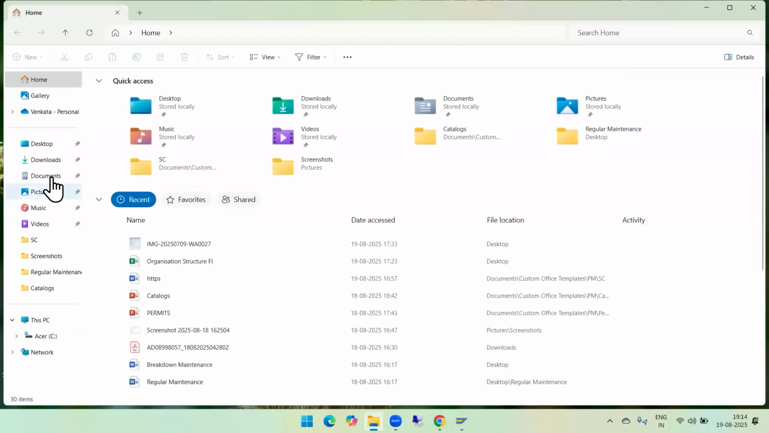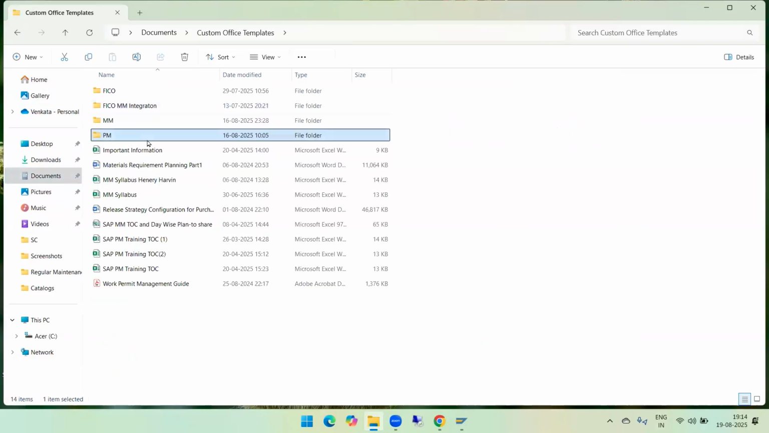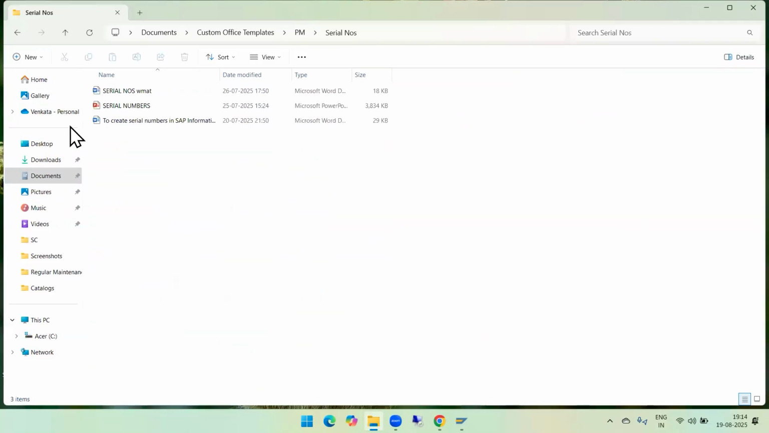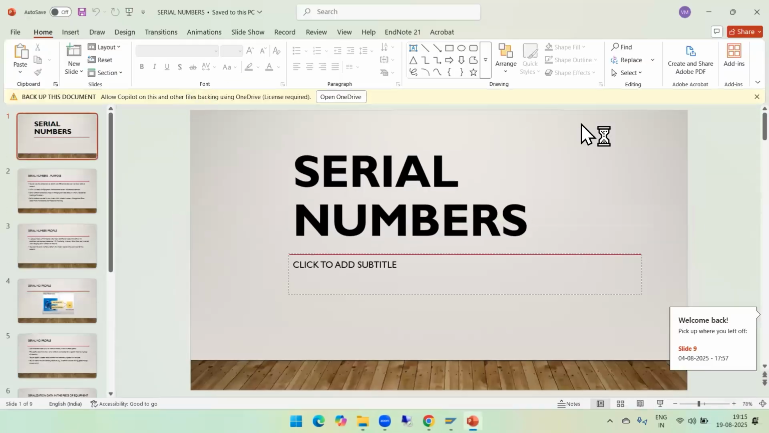I will just take the introduction because we don't have much time today. Serial numbers. Serial number is not there. Serial number is there. Yeah. Serial numbers. I will just explain what is this concept. Serial number for today.